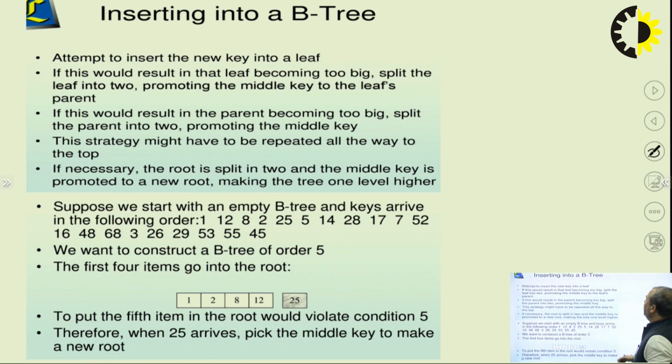Inserting into a B-tree: attempt to insert the new key into a leaf node. Any item which we want to insert will be inserted into a leaf node. If this would result in that leaf becoming too big, split the leaf into two, promoting the middle key to the leaf's parent. If this would result in the parent becoming too big, split the parent into two, promoting the middle key. This strategy might have to be repeated all the way to the top. If necessary, the root is split in two and the middle key is promoted to a new root, making the tree one level higher.